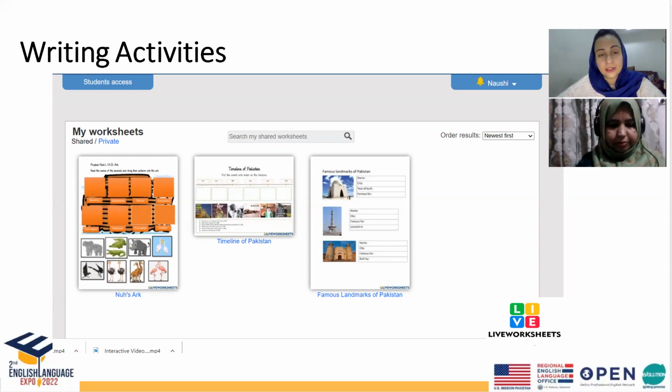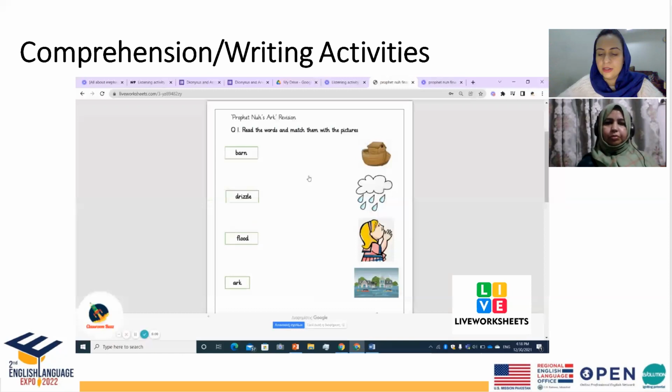So instead of that, you can design your own worksheets on liveworksheet.com. You can have match the 2 columns. You could have fill in the blanks. You could also have comprehension questions. Now, this particular worksheet that you can see on my screen right now, I've designed it for my own lesson. That was Prophet Noah's Ark. And you can see how nicely a kindergartner or a grade 1 student can do it, and then submit it to you through your email address, and then you can very nicely assess them.